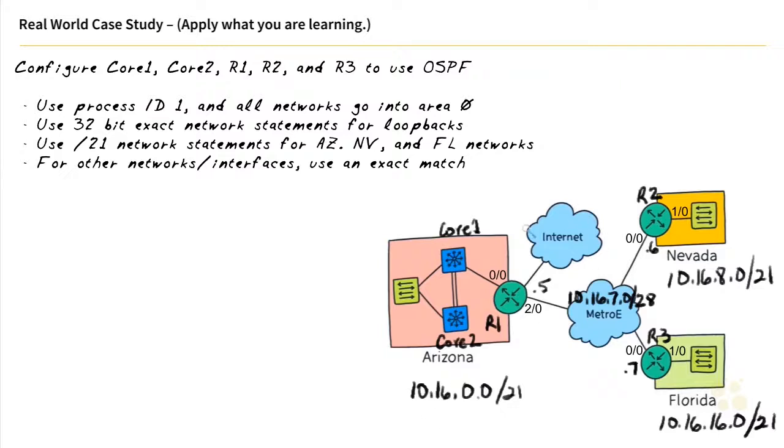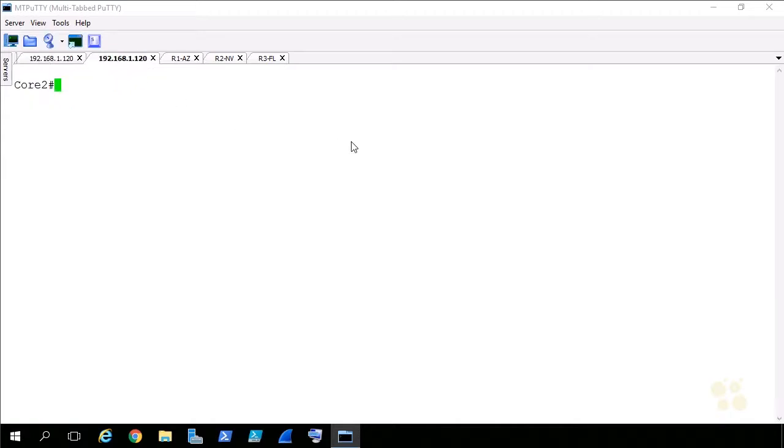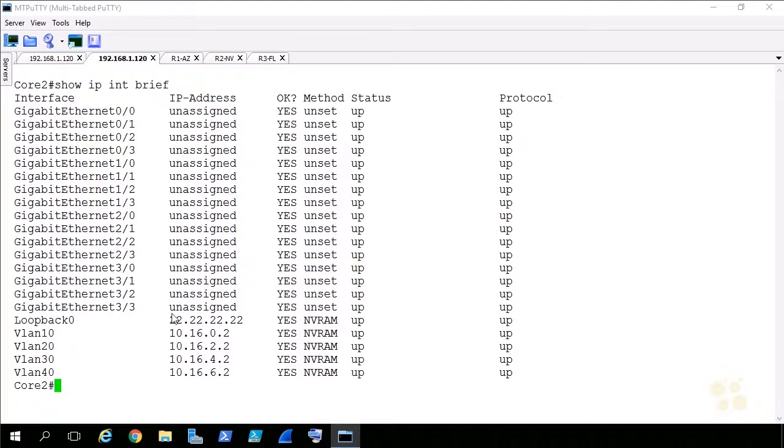All right, that's fantastic. Let's make our way down to Core 2 and do effectively the same thing, except we'll do the network statement based on its loopback address. So we'll take a look at that first here on Core 2. So we'll make a road trip over to Core 2. And on Core 2, we'll do a show IP interface brief. OK, so its loopback is this right here. I will just click and drag across that to put that in my clipboard.